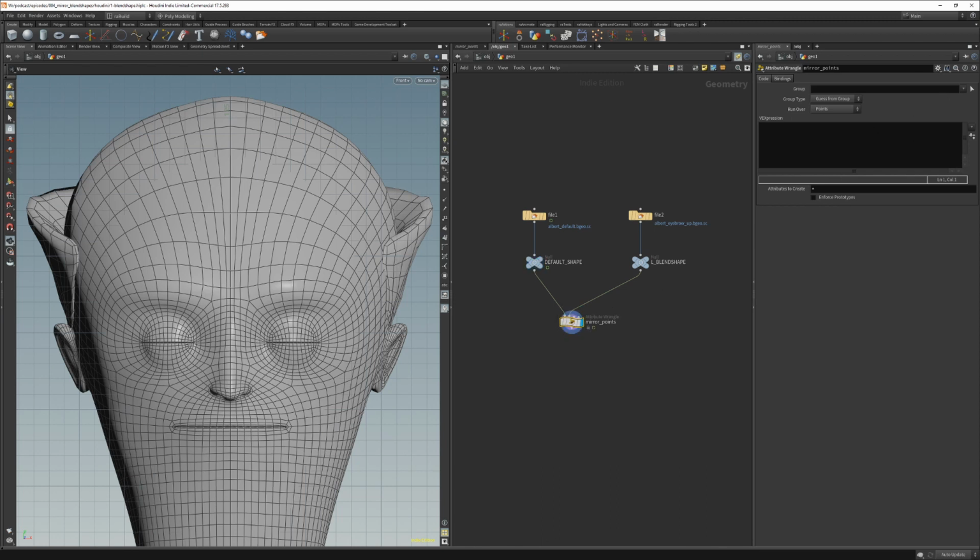And first, we have to find our mirror points. So for each point, first we find the mirror position. And to do that, we're going to use a nearpoint function. And now we have the mirror point number, and now we just calculate the offset.